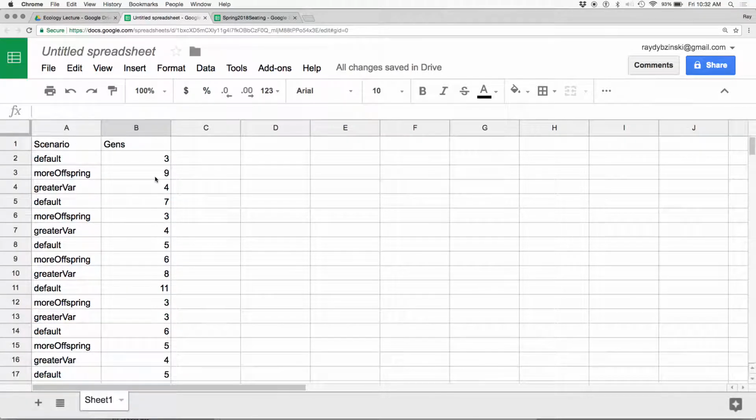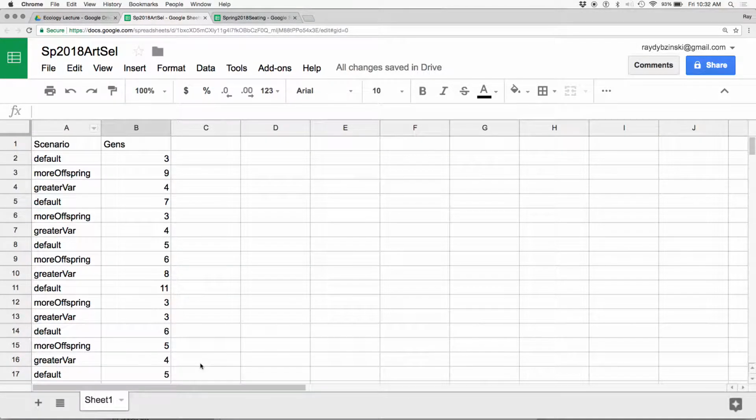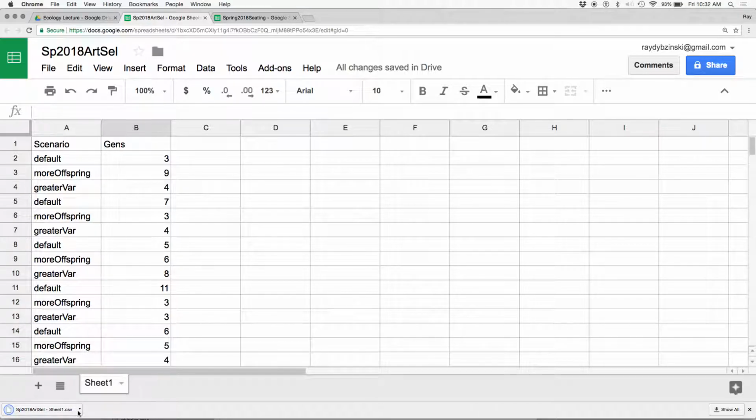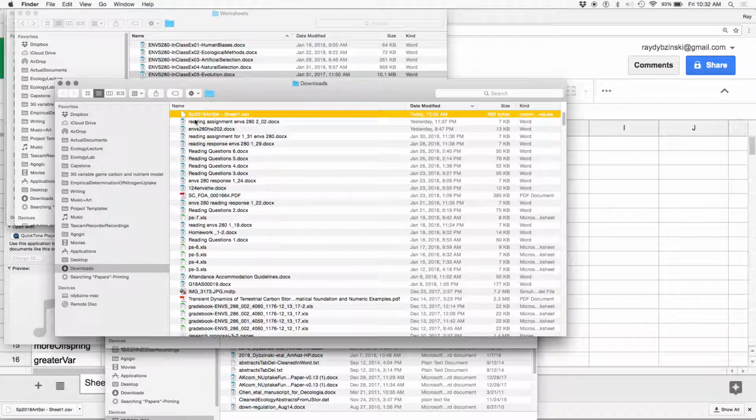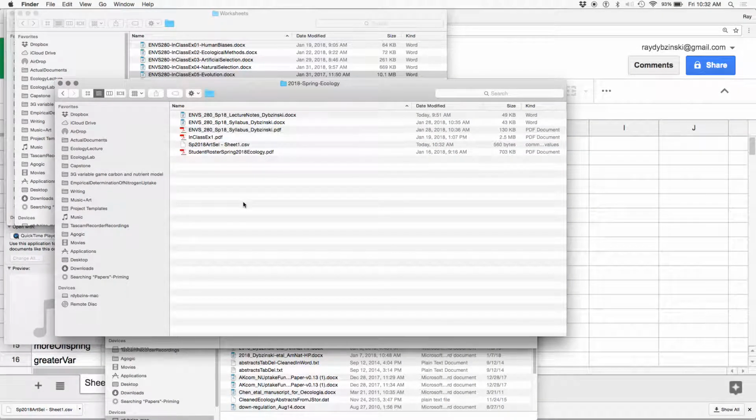So now I've got these guys in here. I'm going to call this SP 2018 Artificial Selection or something like that. Okay, great. Now I'm going to download this as a CSV file. R can open all kinds of stuff. I'm going to show this in the Finder. Okay, that's where it's at. I'm going to move it to Ecology Lecture, Spring 2018. Okay, so now that file exists in this folder.